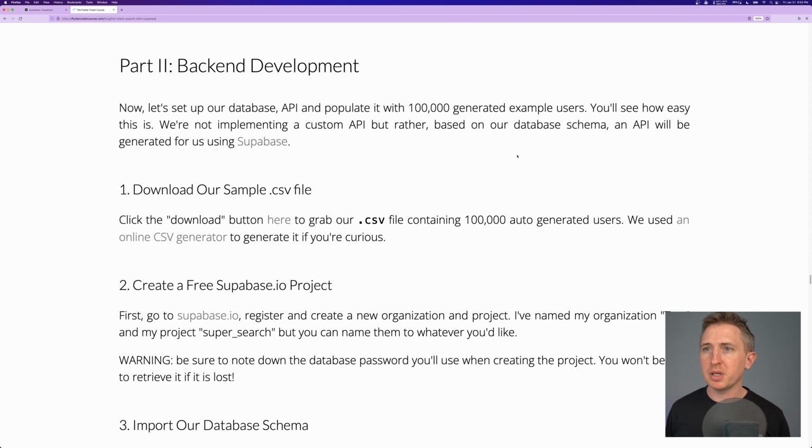All right, let's implement a backend. This is part 2 of three parts. So the third part is integrating all of this.